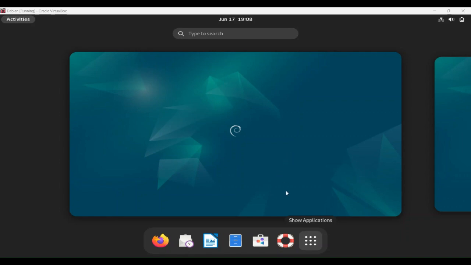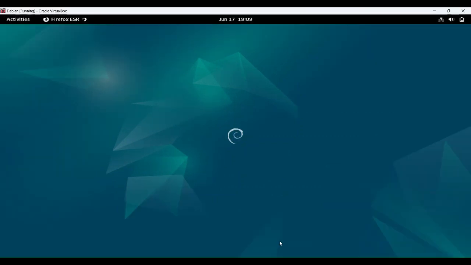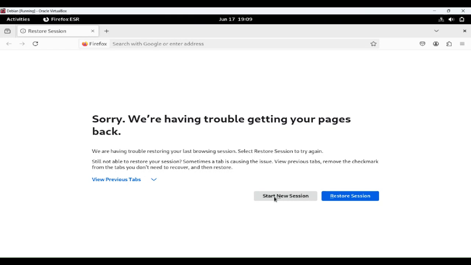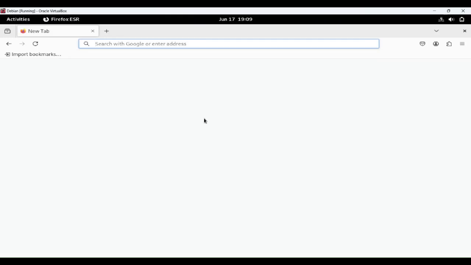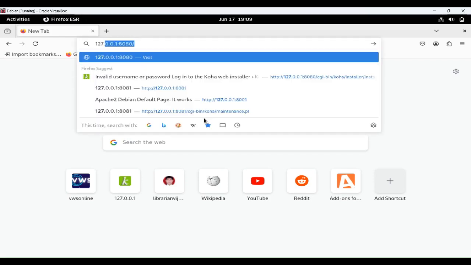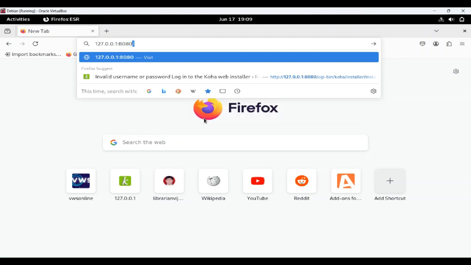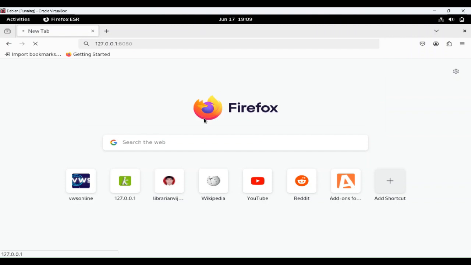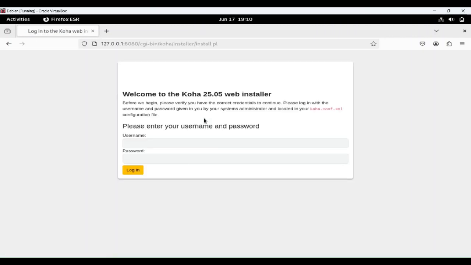Okay, so to test and make sure everything is working, we're going to go back on Firefox. And we're going to go to 127.0.0.1 colon 8080 and then hit enter. And it should lead you to this page.